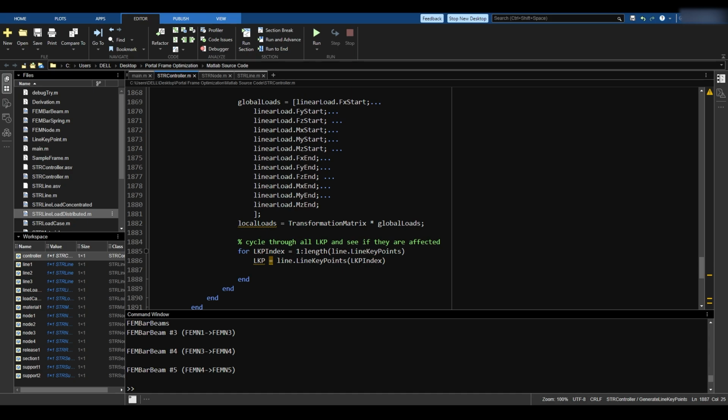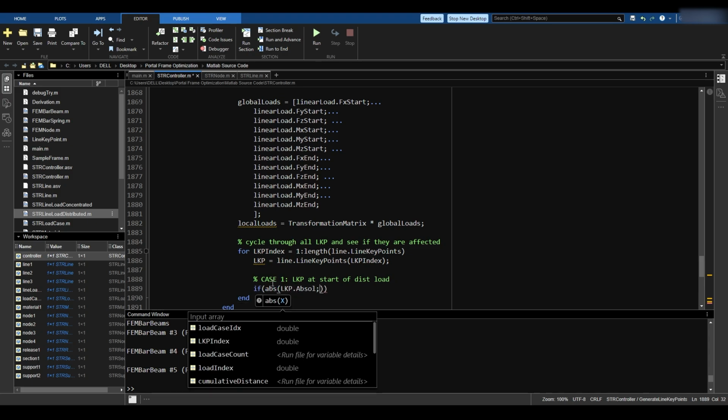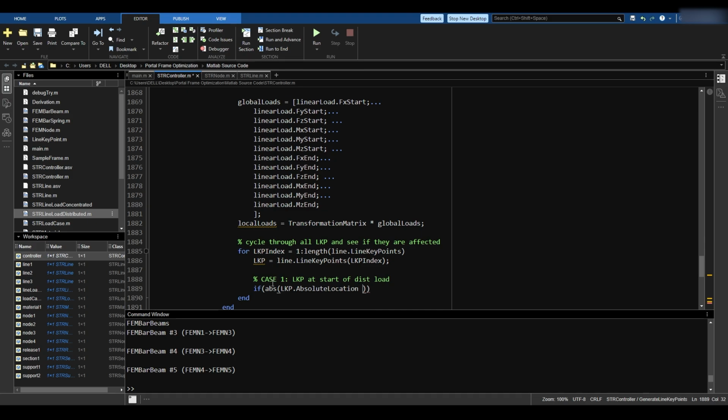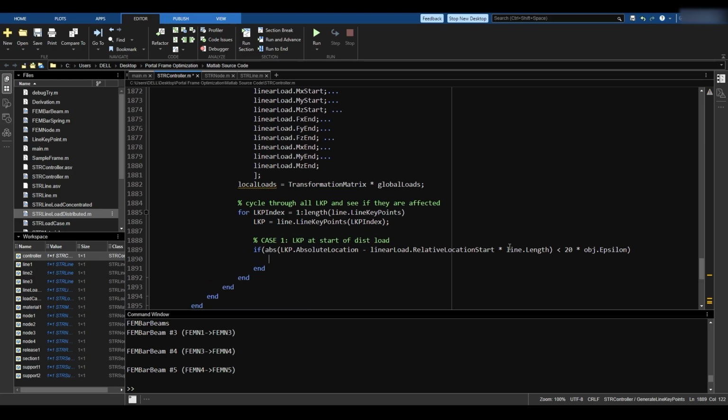So let's do this in coding. Case number 1, line key point at start of distributed load. How do I check that? Well, if abs(LKP.absoluteLoadLocation - linearLoad.relativeLocationStart * line.length) is less than 20 times object.epsilon. So if it's close to the start, you can see LKP location is close to the start of the load. This means we are at the start of the load, and I can start changing things as follows.